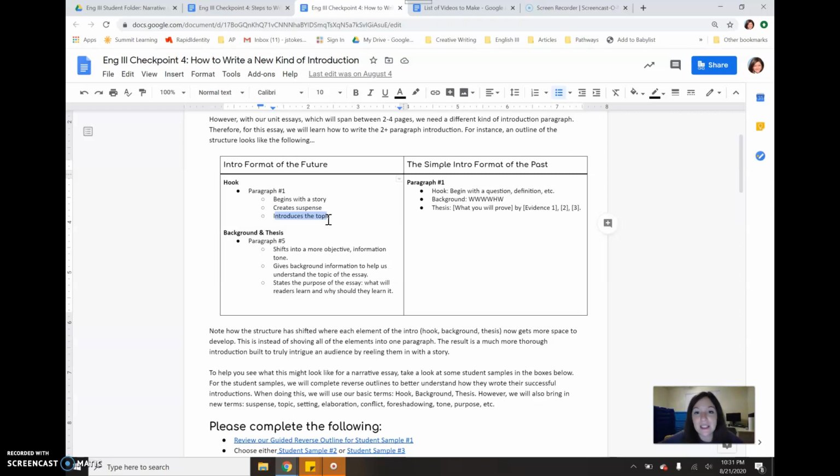We see that a lot in TV shows, for instance, where it starts with a really exciting scene, and then it goes to a black screen and says like 24 hours earlier, and then you go through the whole story back to the climax. So you can do something similar with your hook, or you can just tell a related story that gets the idea going but builds some suspense. And then you go into the background and thesis that has its own paragraph.